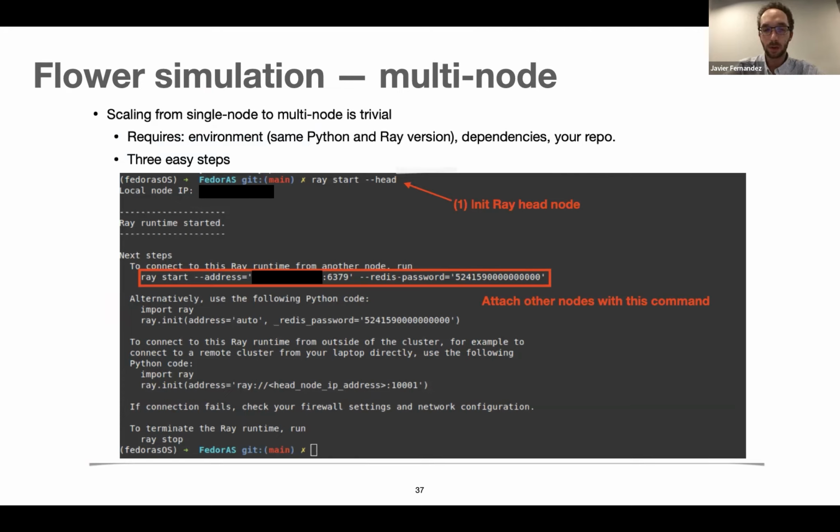And that works right out of the box. What I want to show in these slides is how you can run the simulation not in just a single computer, but in multiple computers that are in the same network. And the process is actually super easy.